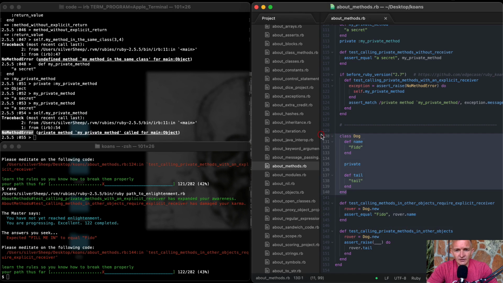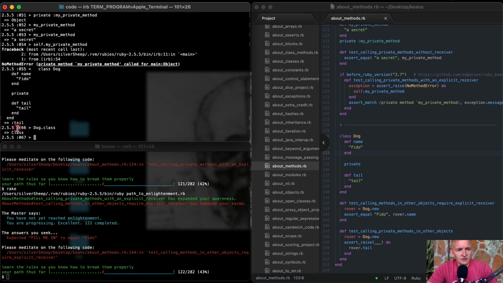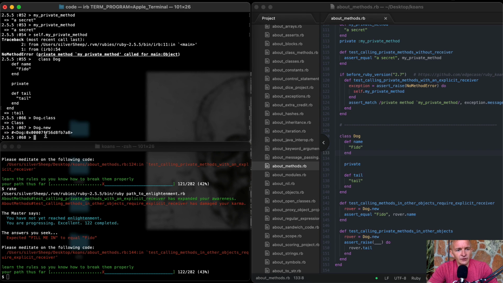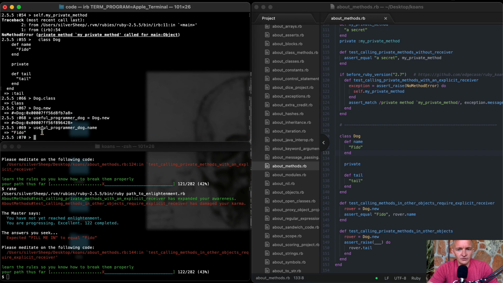So in order for us to get that in there, first we need to have copied this into our REPL. And so now we have Dog.class. You can see that Dog is a class. And we can go Dog.new, and you'll see there's a new dog. And so if we were to say, useful_programmer_dog is equal to Dog.new, then useful_programmer_dog.name will be equal to Fido. So because we instantiated this class, we can create a new dog, and that dog immediately already has a name of Fido.